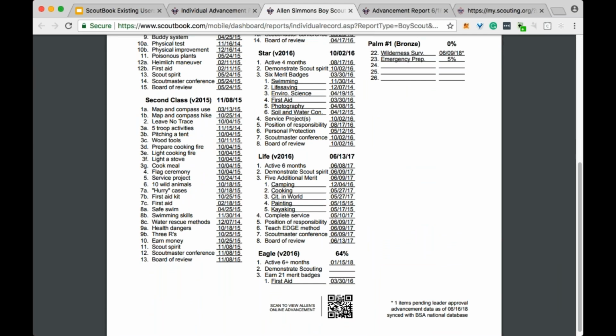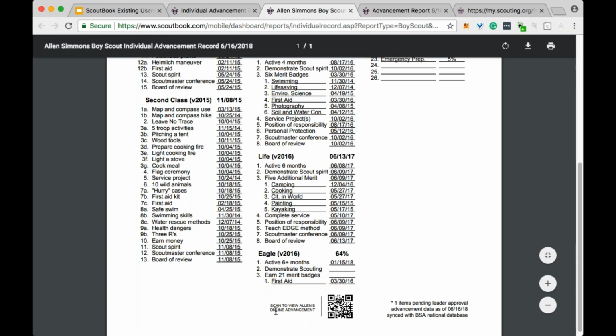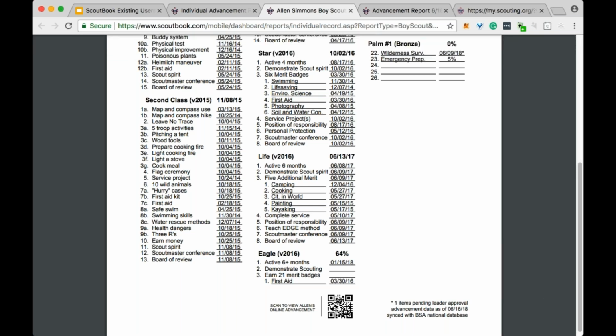Here's two great things. One in the center is this QR code. If you have a camera phone, you can add a Scout to your unit by scanning this QR code. This little gray, goofy looking digitized block in the center of the screen is where it's scanned to view Alan's online advancement. You can add all of this to a record for your Scout if a Scout came from a unit that had Scoutbook and you weren't at the time. It'll import all that information.